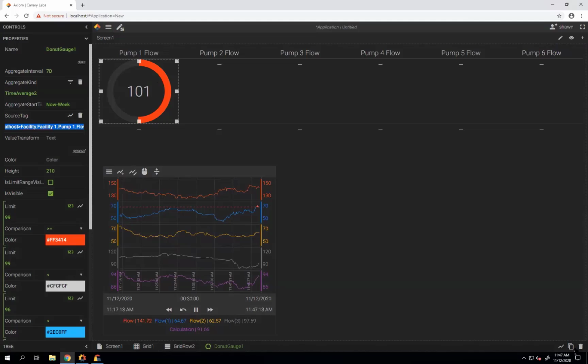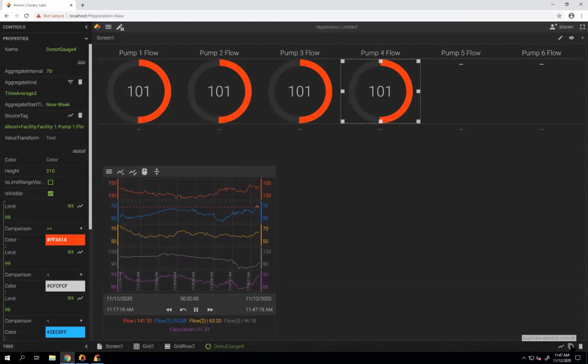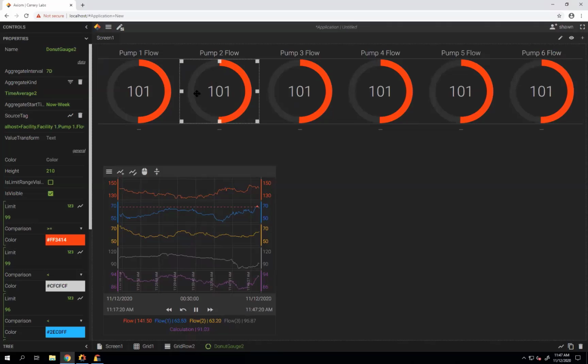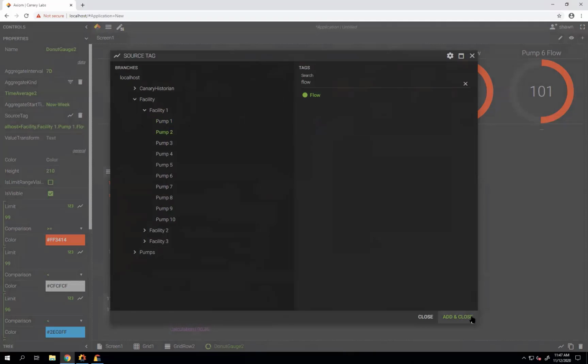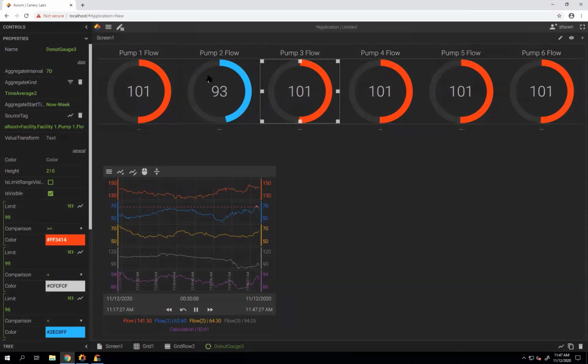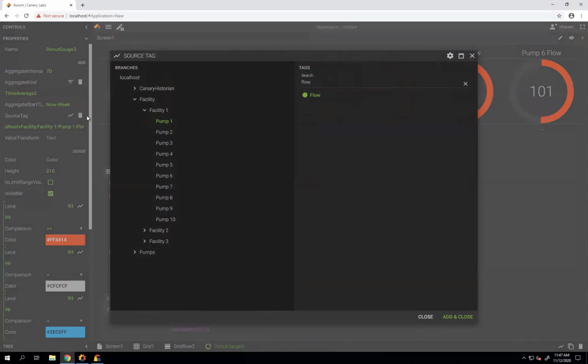But now that I've defined all the rules for that one gauge, I can just copy them across here real quick. And then all I have to do for each gauge is just assign the new pump flow tag corresponding to that pump. So you can see the next pump, it averaged 93. It was a little bit under a desired flow rate in that case for last week. So I'll just do the rest here.